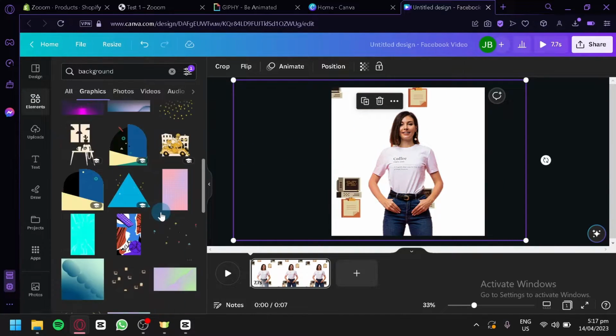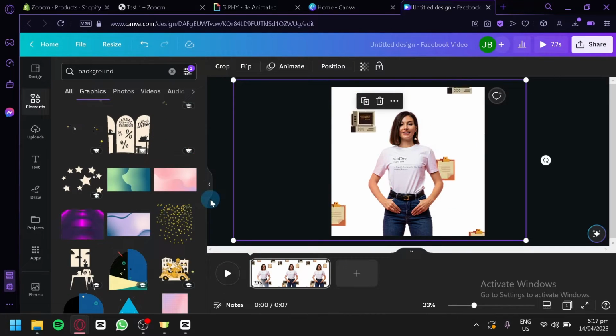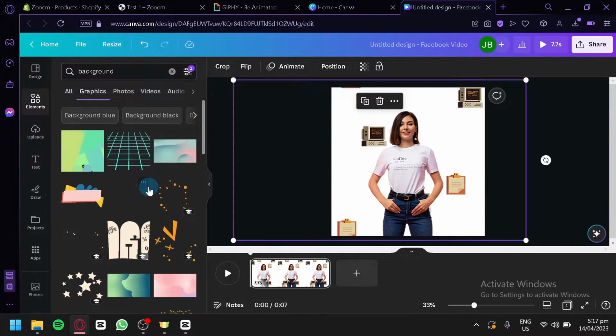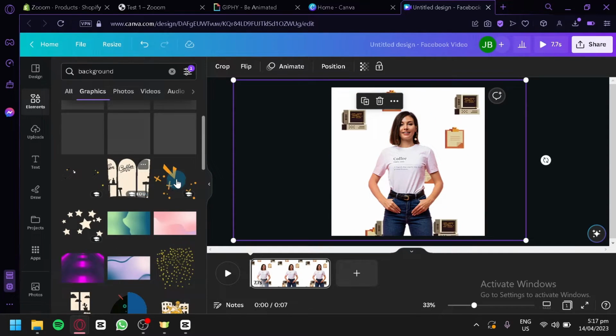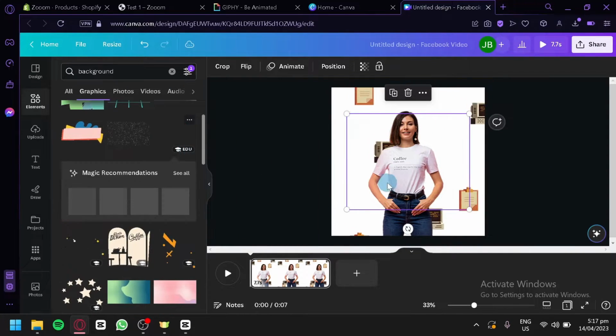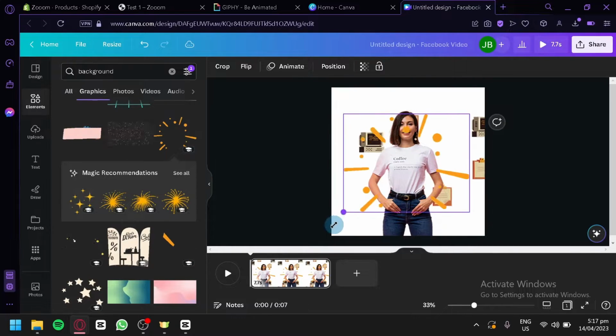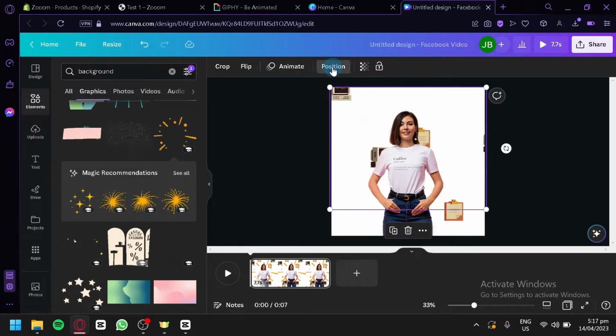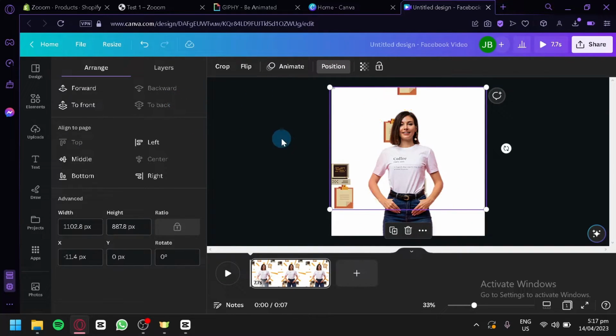Now we could add more if we would like, because there is more space. So we're simply going to choose one that we could add. For example, this one over here, we're going to click this, and we would have this GIF over here, just like that. Then we're going to do the position once again to the back.